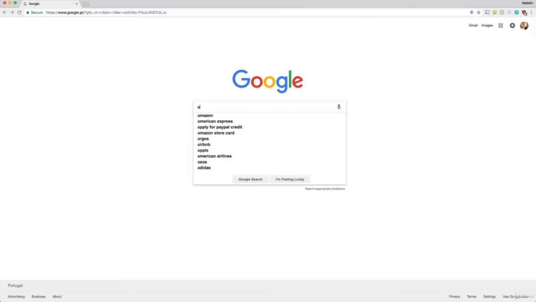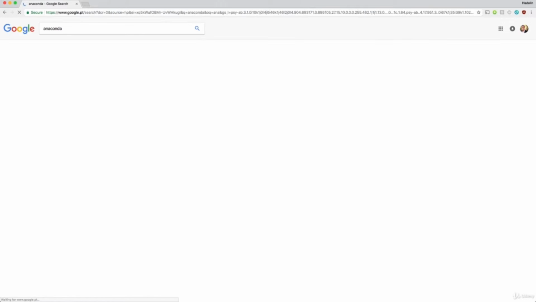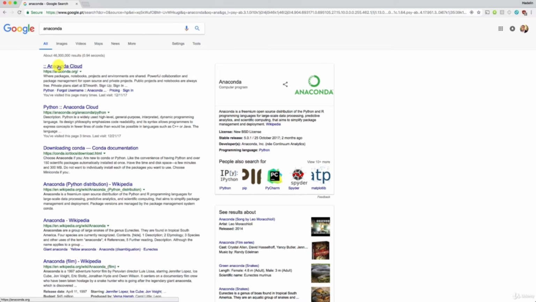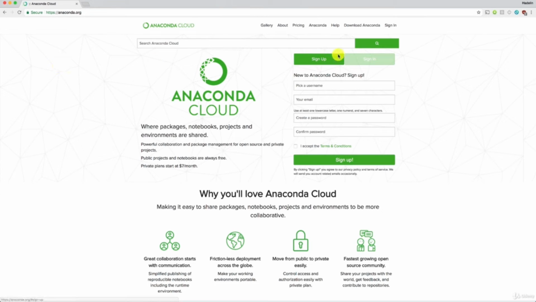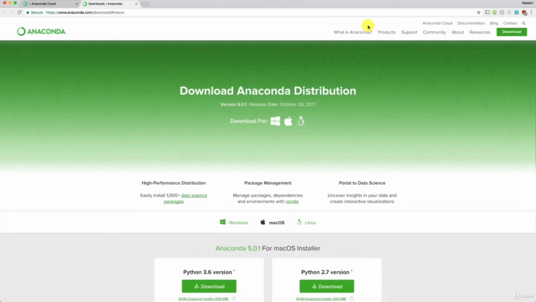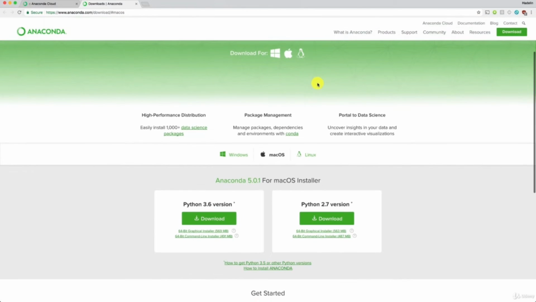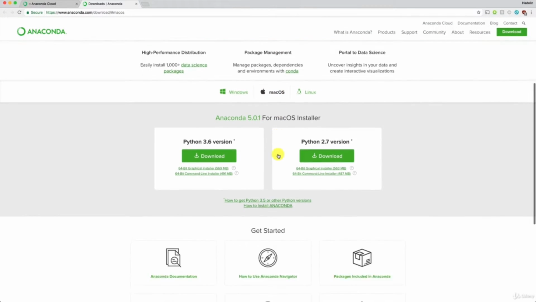So I'm just going to type here Anaconda. And this is actually the first link. That's where you can download Anaconda. And then once you're in the website, you just need to go to download Anaconda here, and this will get you to the page where you can download Anaconda. So make sure to click on your system. I'm on a Mac, so I am on the right tab.